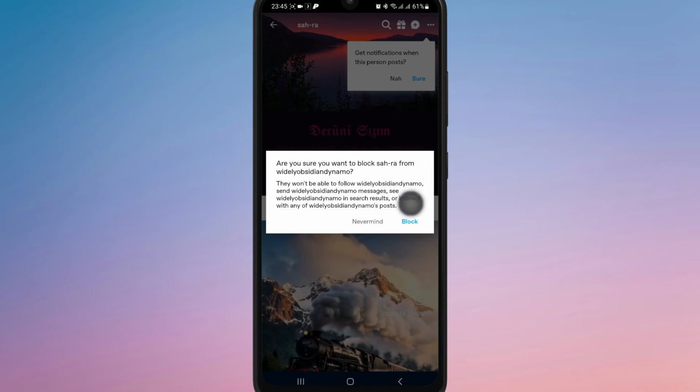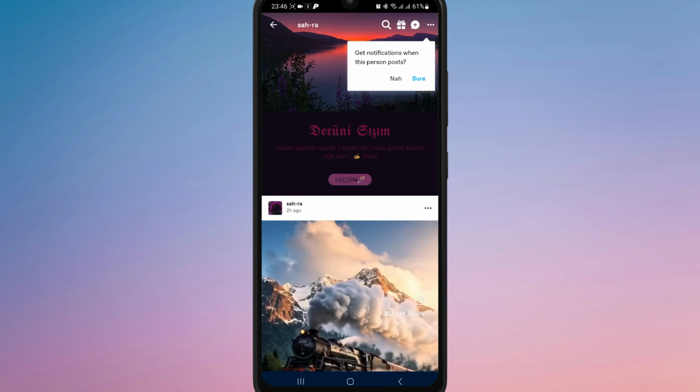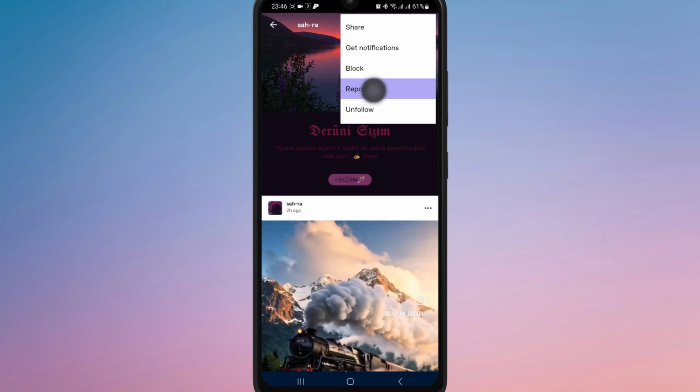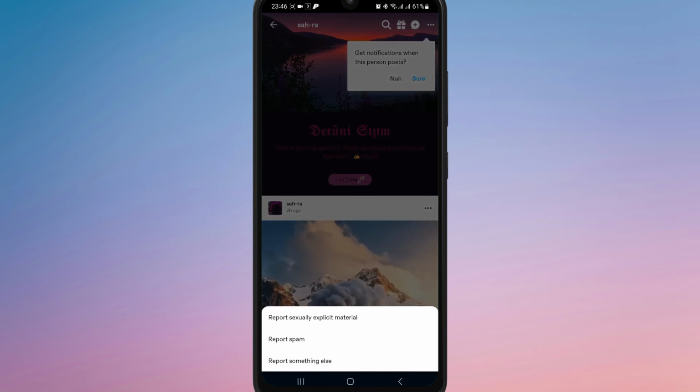If you want to report the user for inappropriate behavior or content, tap report. You will be prompted to select a reason such as harassment, spam, or other violations. Follow the on-screen instructions to complete and submit your report to Tumblr's moderation team.